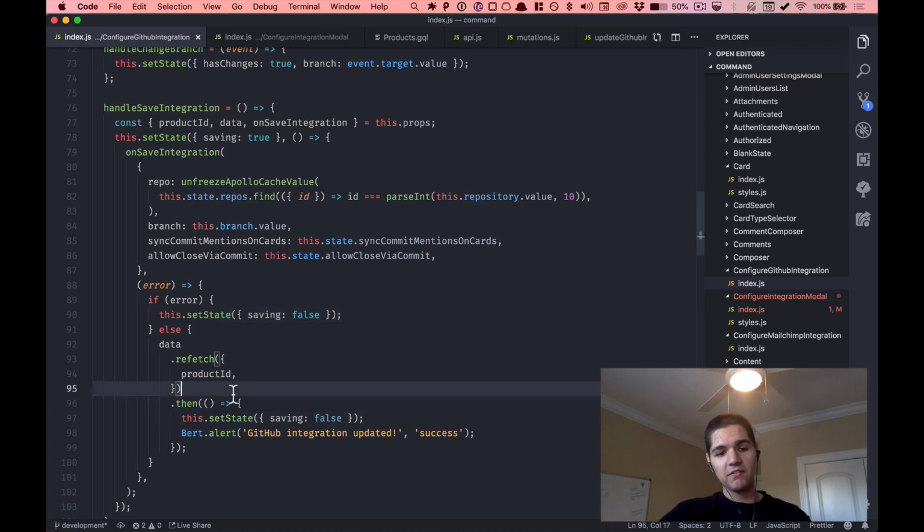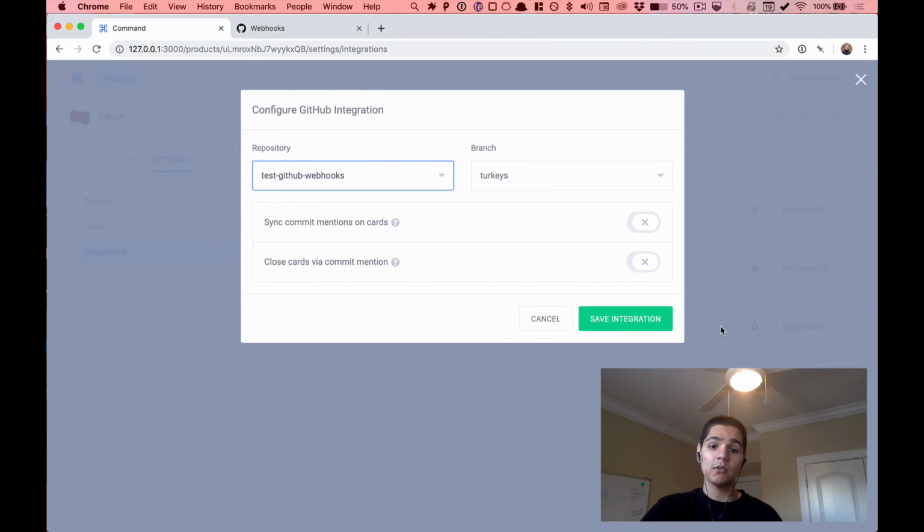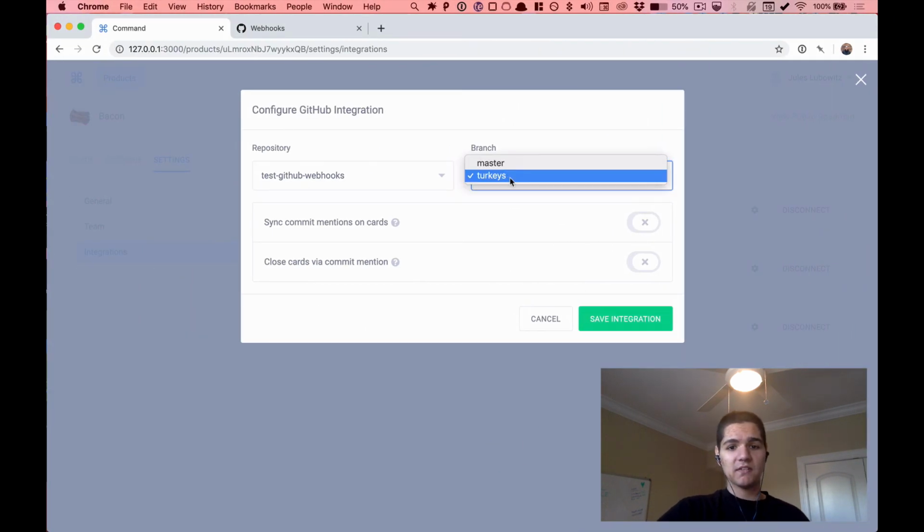So with all of that data refetched, then what we do is we just set saving to false and say, hey, your integration was updated. What I don't do is close the modal. So let's go ahead and save this. We're going to say test GitHub webhooks, and we're going to say the branch is turkeys. So right there, we're in the saving state. Takes a few seconds, and then we see GitHub integration updated.